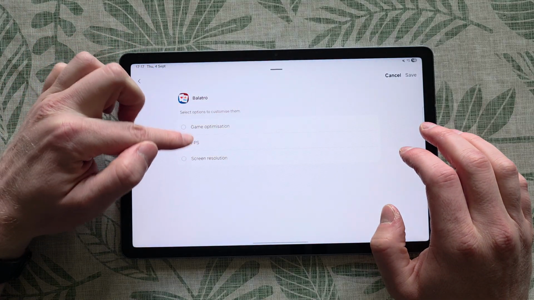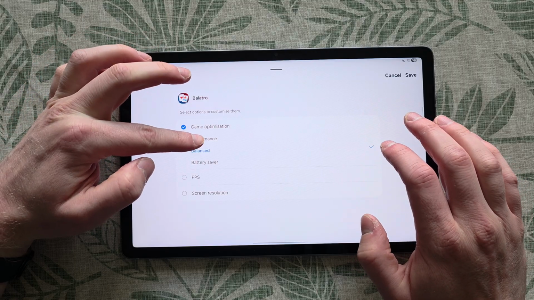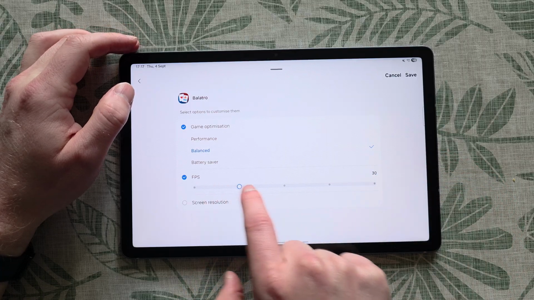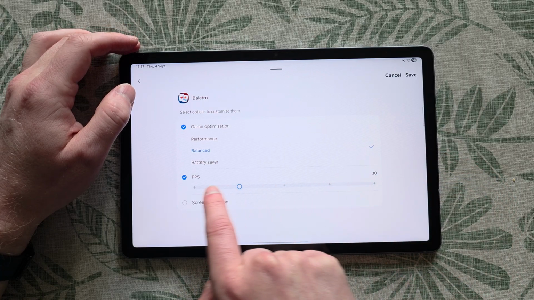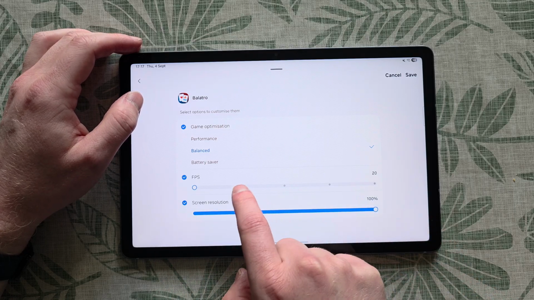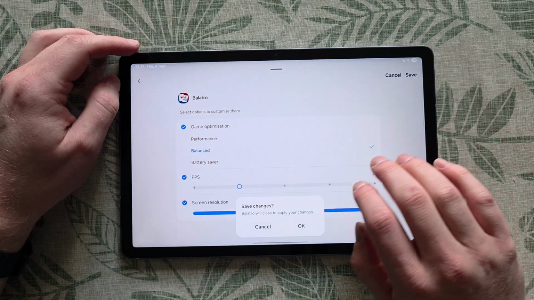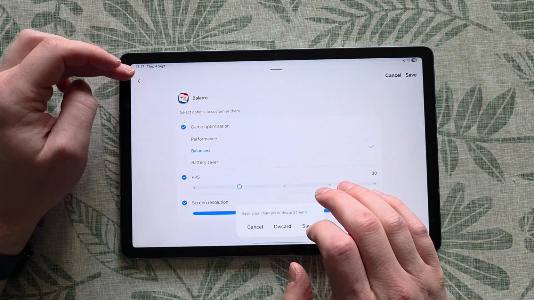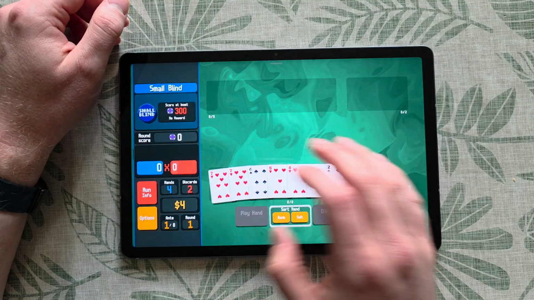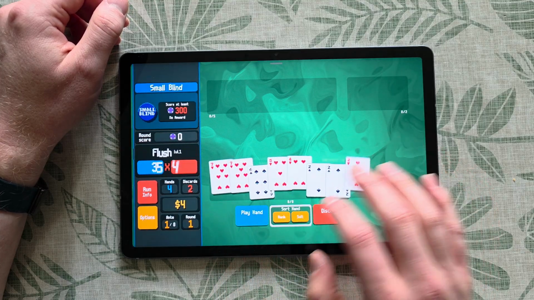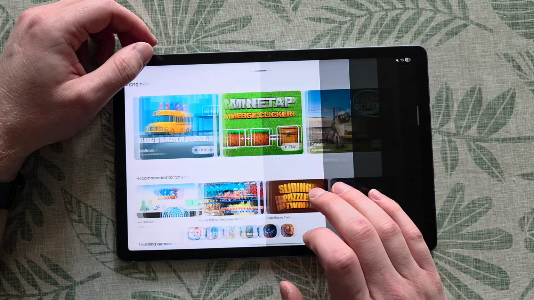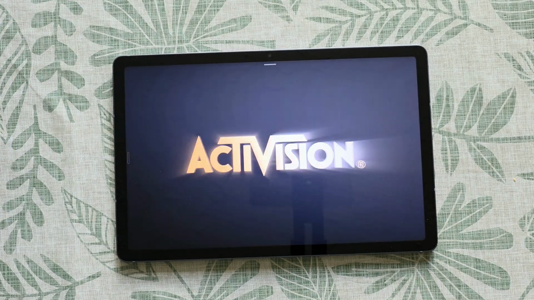So for example, if I want Balatro game optimization to increase the performance, or if I want to lock the frames down from 60 down to 20, I can do that as well, and then adjust the screen resolution as well, especially useful in quite demanding titles. However, I haven't really had any performance issues. Do bear in mind, I mainly play Call of Duty Mobile, Balatro, and Company of Heroes, which I will show you in a second. Well, actually right now, but yes, I haven't had any performance issues.